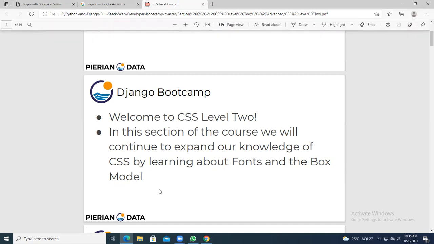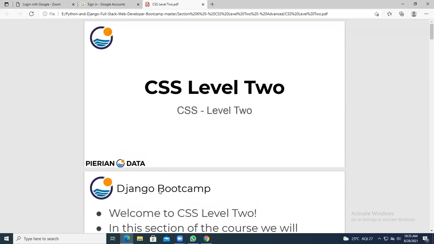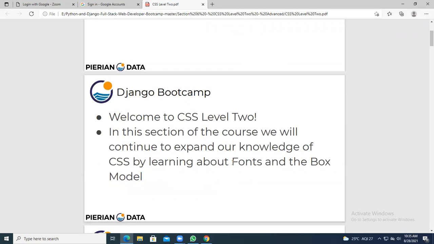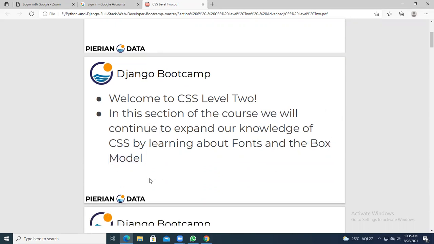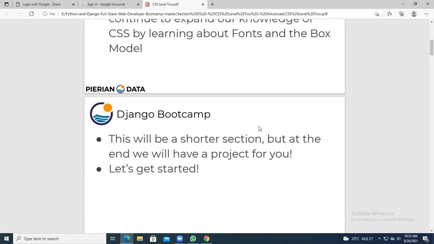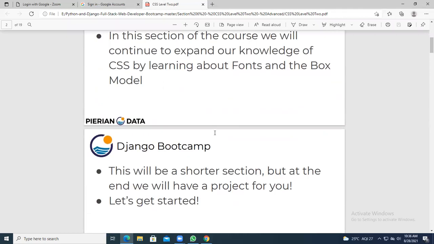You have two concepts under this. In level 2, part 1, we are going to discuss fonts, and in part 2, we will discuss the box model. This will be a shorter section, but at the end, we will have a project for you. Let's get started. You are learning about fonts in today's class. In the next class, we will discuss the box model.